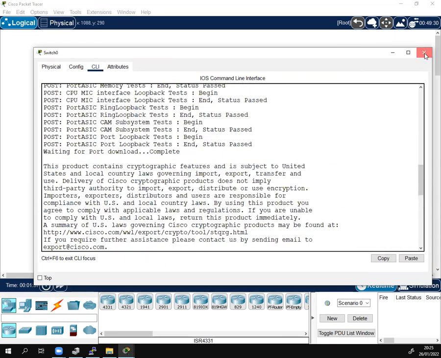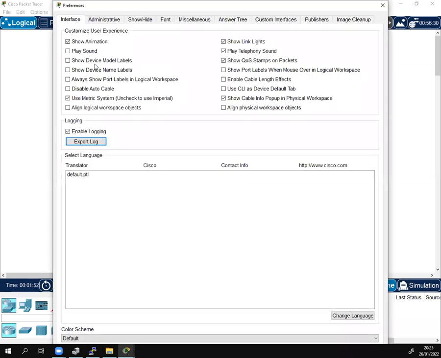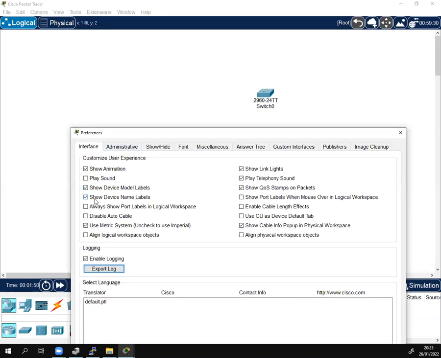Actually, guys, it's sometimes good to do a little bit of configuration on Packet Tracer first. What I normally would do is go into File, Options, Preferences, and I remove these: show device model labels, show device name labels. I remove them there. I also remove that one, and show port labels and logical. I don't like that one. So take that off, take these two off. I think it's better.